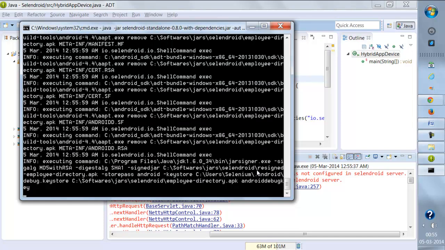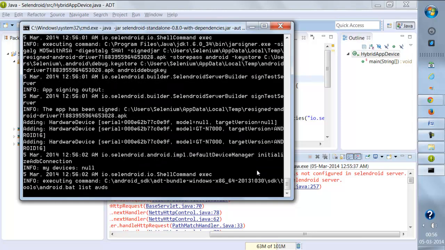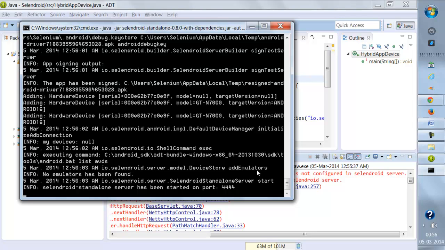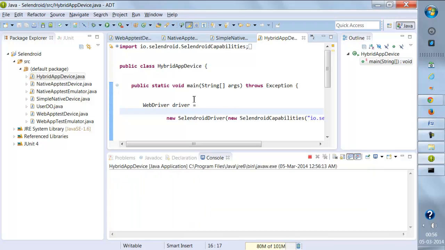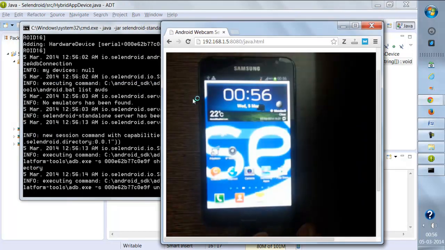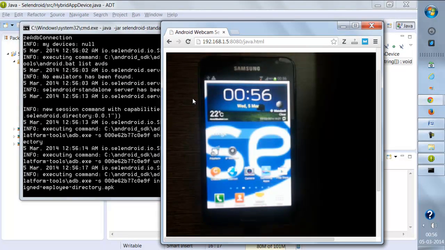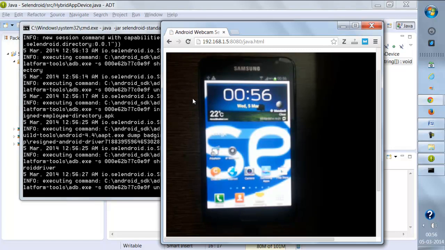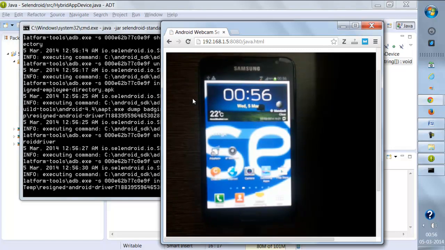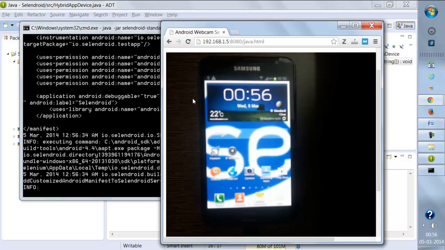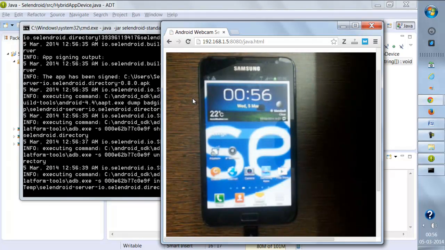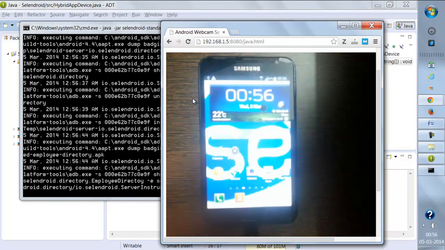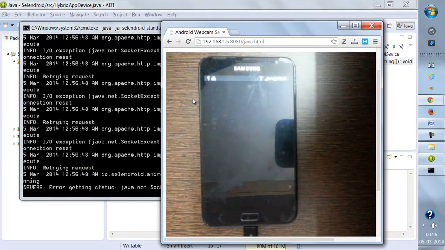These are the sample applications you're going to find on the selendroid.io website, right? You'll find them over there. So I'll just run this, and for hybrid as well you need to connect to your device. It's still running. Let's see. Right, still running. Just move it around so that it does not turn off. Okay, it's bringing up something. See, all right.